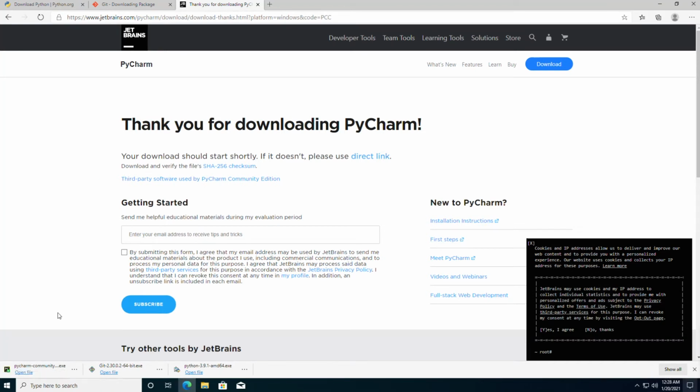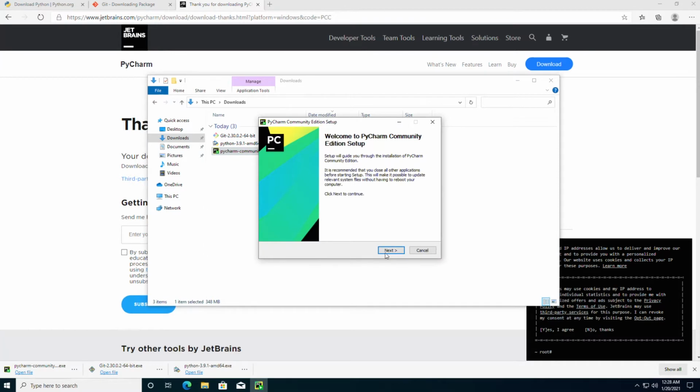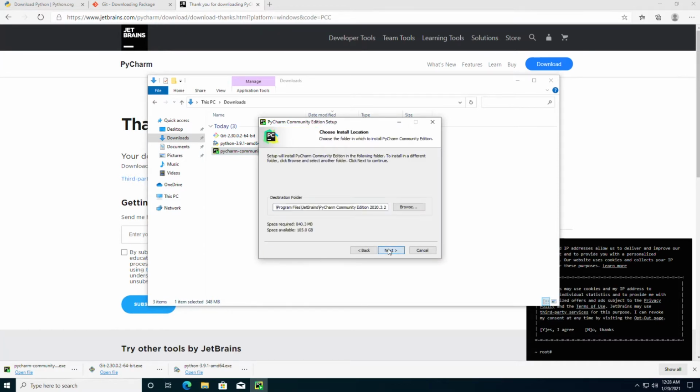All right, that file is finished downloading. So let's go ahead and take a look in our downloads folder. I'm going to right-click it and run as administrator. I'm going to select next, next. I know I'm on a 64-bit machine, so I'm going to go ahead and select the 64-bit launcher.